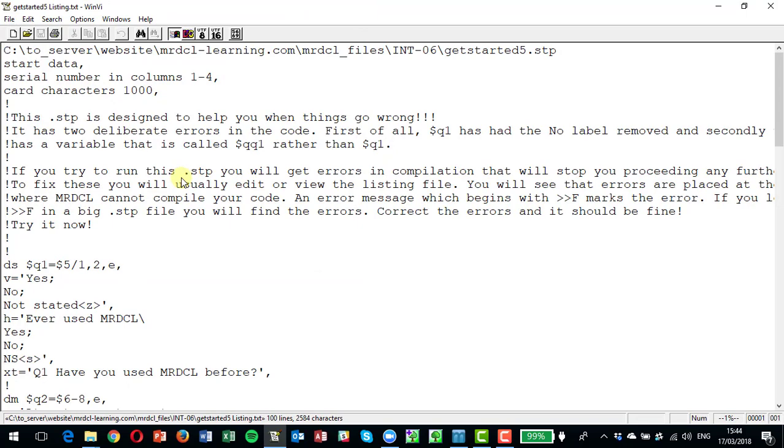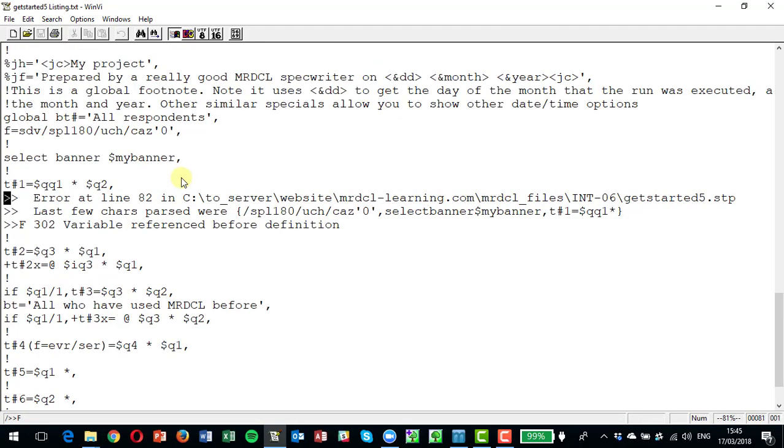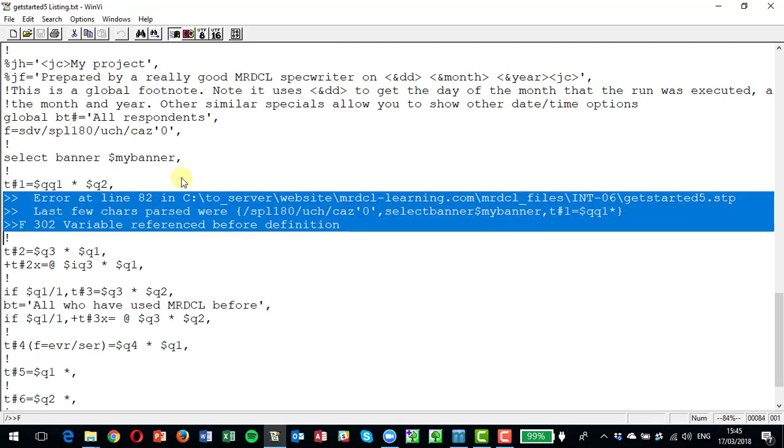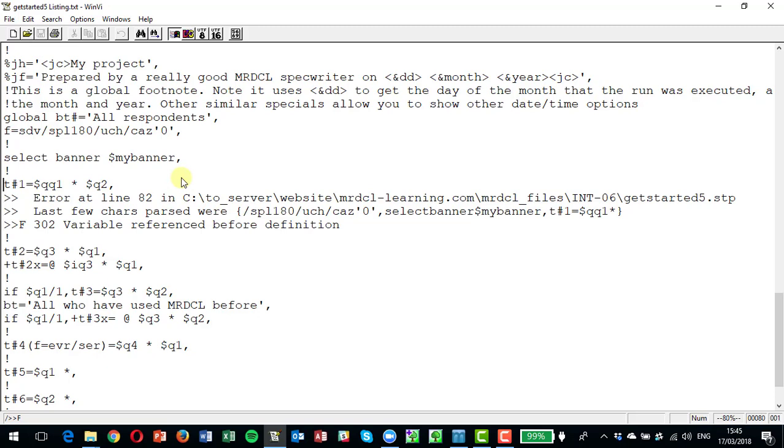Edit list, find greater than F, and sure enough we've got an error down here. As you'll see, the errors generally come out directly after where the error has occurred.